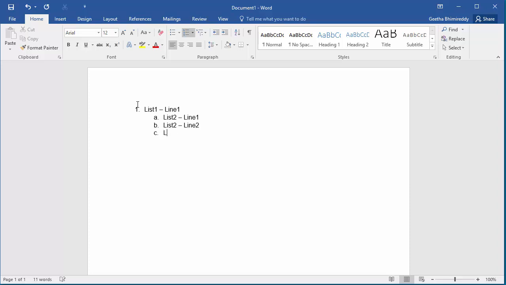If you want another sublist for this sublist, hit enter and Word by default starts the next line for the current sublist. Press tab and Word starts the next sublist and you can type the text you wanted.